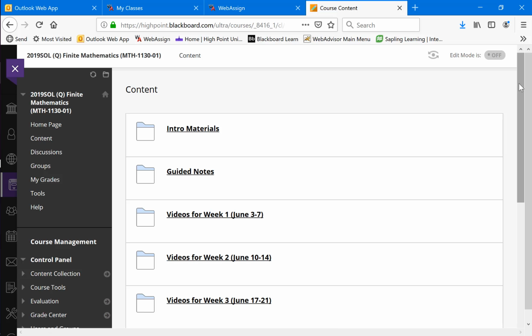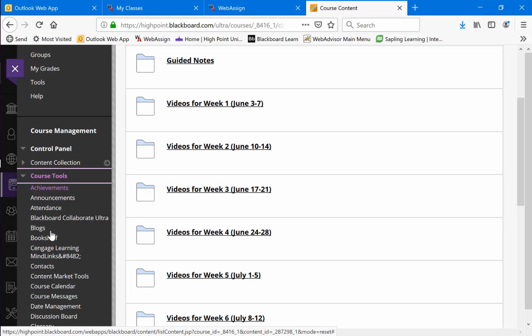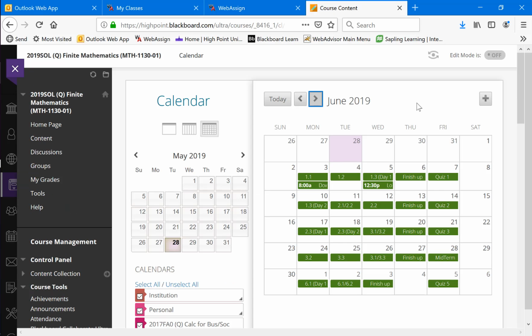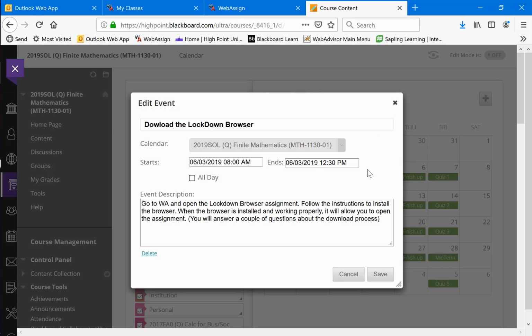There is one other thing that you might find useful, and if you scroll down into the course tools and then find the course calendar. When the calendar opens, you'll have all these little green bars with tasks to complete for that day. So if you click on the first day, it says 1.1, watch the section 1.1 video in Blackboard, work the finite video assignment, and then there's also some problems in week 1 homework that you can do. There's also another task in here to do, and this one says to go to WebAssign and open a lockdown browser assignment, and there's some instructions along with that.